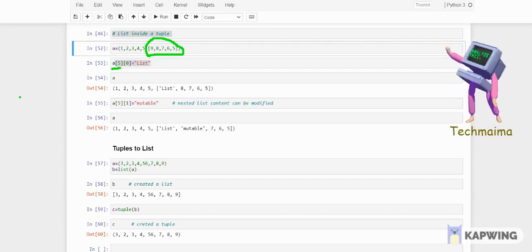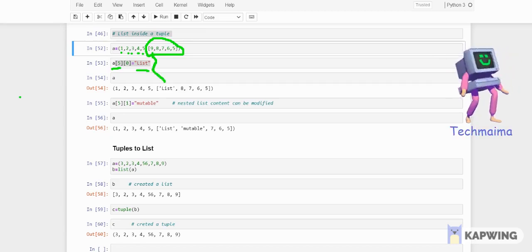This list is at the 5th index. 0, 1, 2, 3, 4, 5. The complete list is considered as one element, so it's at the 5th index. So A of 5 of 0, I'm changing it to a list. The A of 5 of 0th index value is 9. So 9 will be changed to a list. See, the rest of the values remain the same. Only 9 got changed to a list.